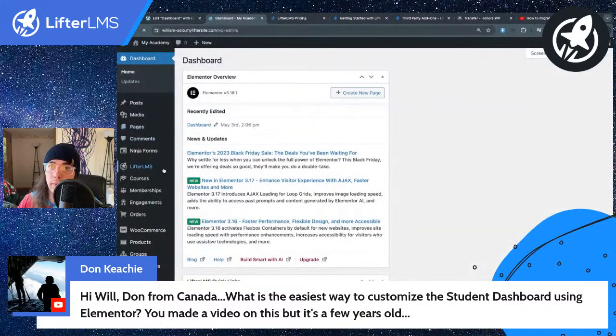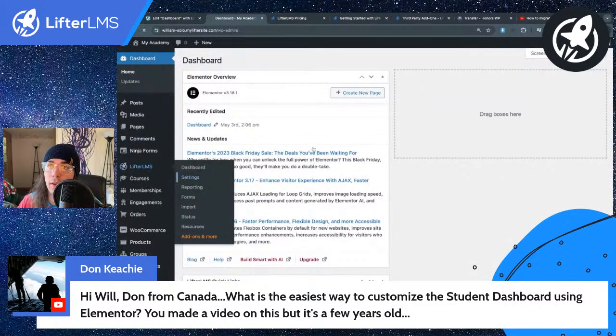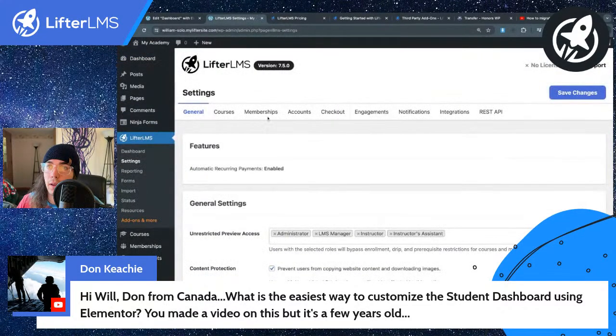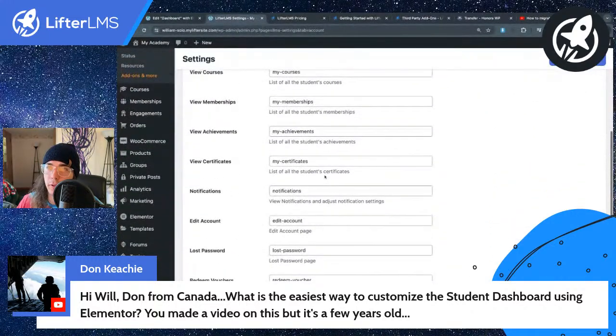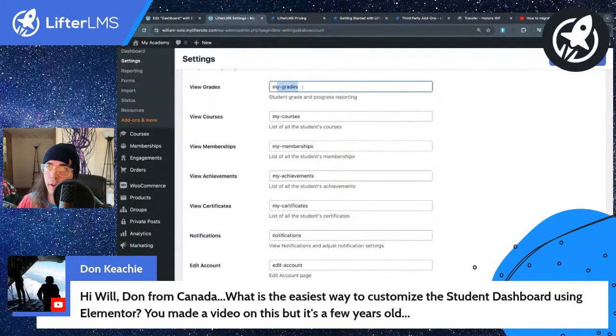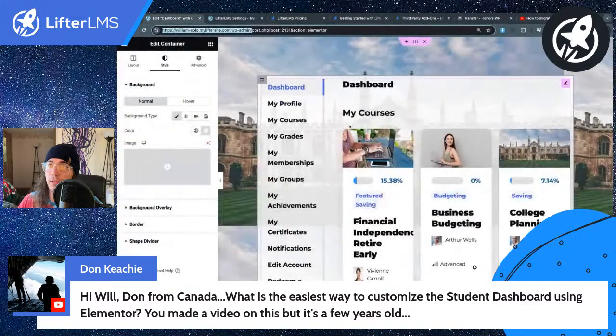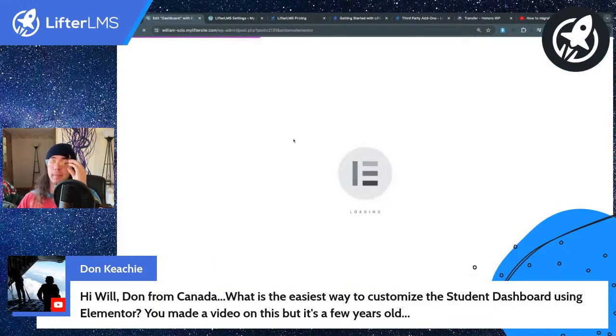I could go to LifterLMS settings, accounts, and My Groups is, or which one did I? Oh, let's say grades. We're not using grades. We're not using achievements on this website. We're not using certificates. Any of these things you're not using, you could remove those tabs there. I'll update my dashboard page and then reload. That should go away.